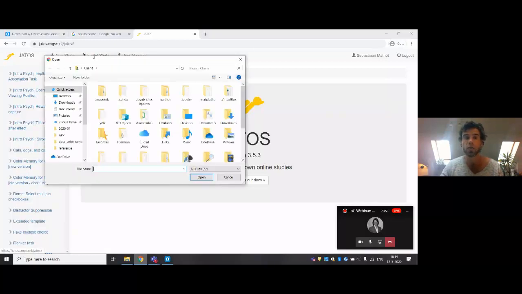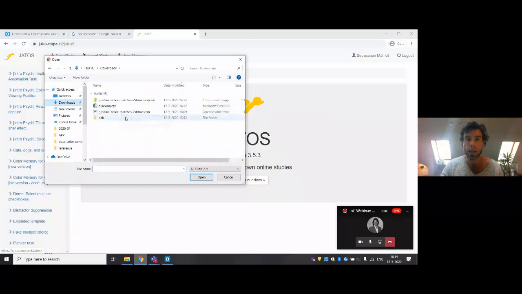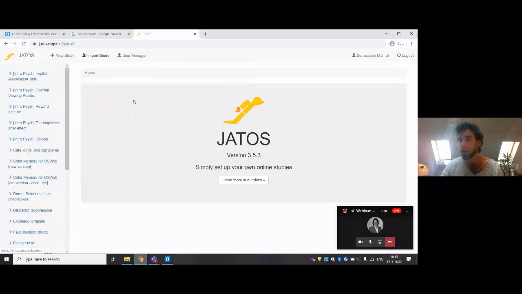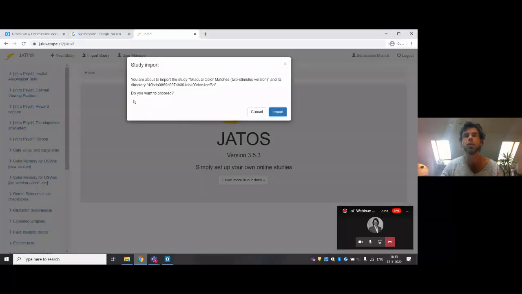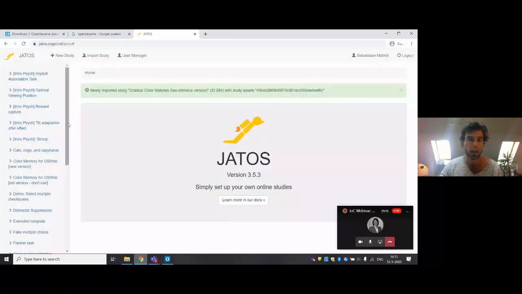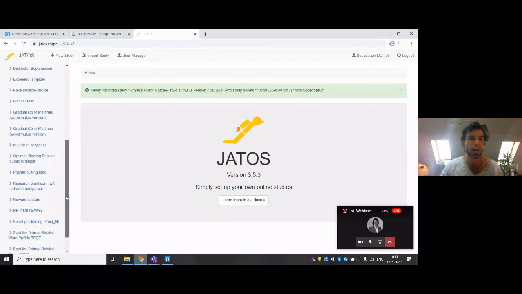I will navigate to my download folder, and it will say, okay, the gradual color matches to stim osx.zip. That's the one that I want. I open it. That's the file that I just exported from OpenSesame. I will import it into YATLs. I say import, right? And now it will actually appear here.